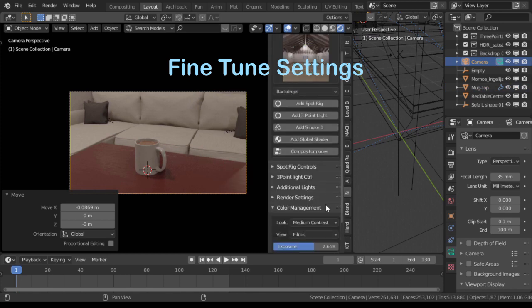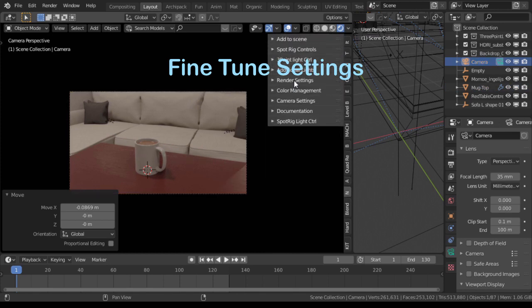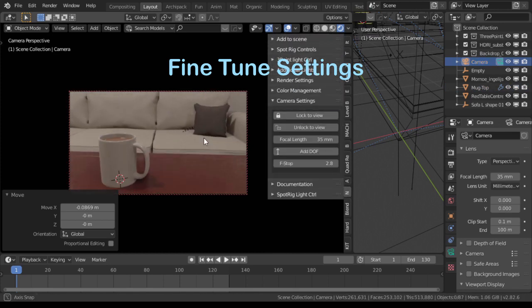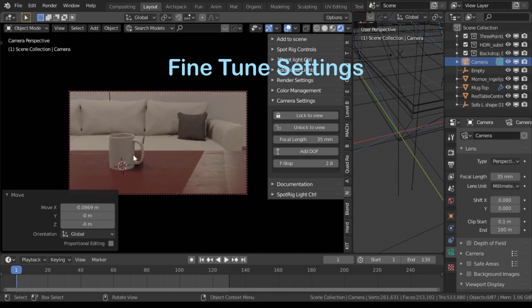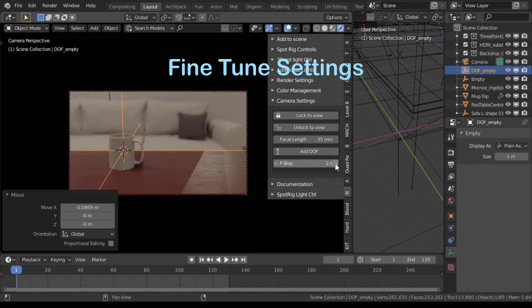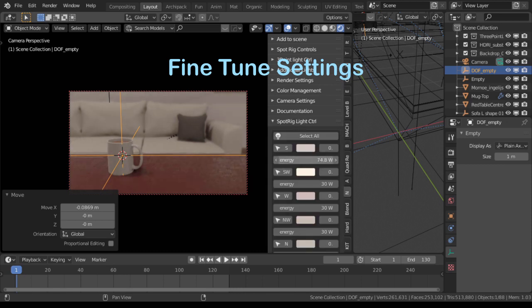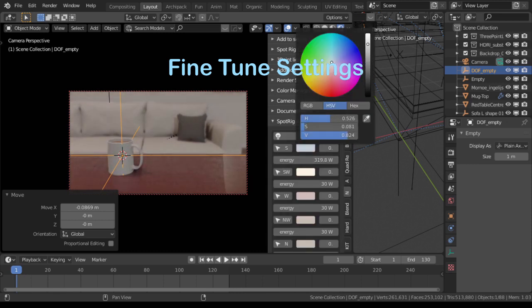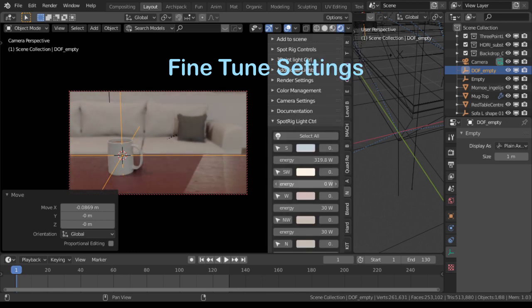Time to fine-tune settings like depth of field, strengthening colors of light, render settings, etc. All happens within the EV Express add-on. You see that I don't need to find hidden settings. Here I freshen up the colors of the lights.